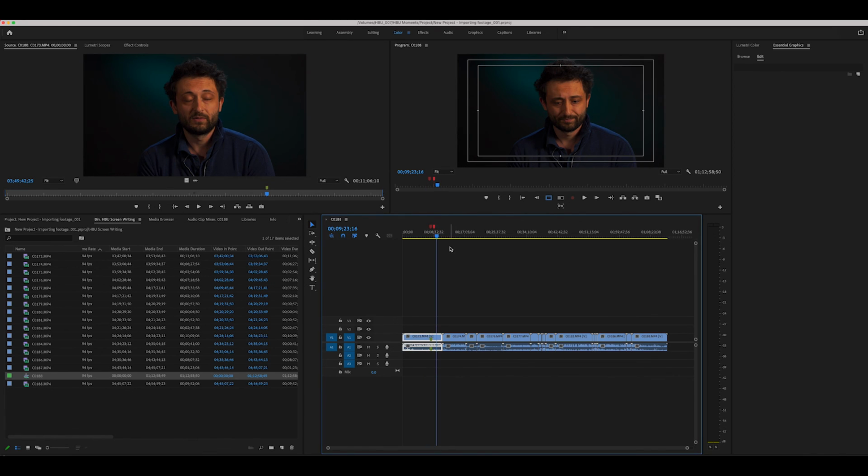there we go. So this is how you import footage and how you can add markers.